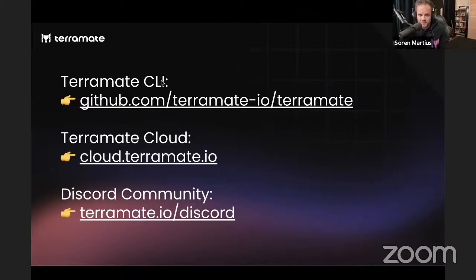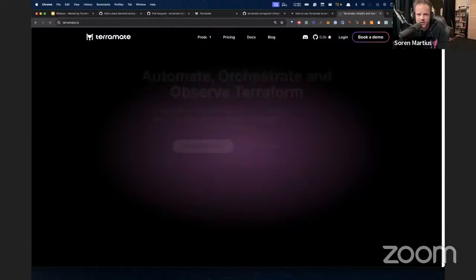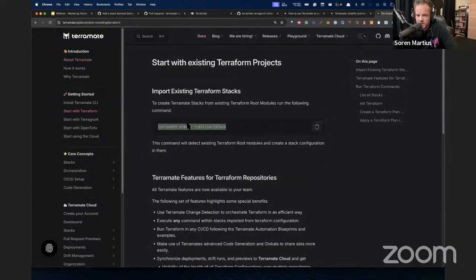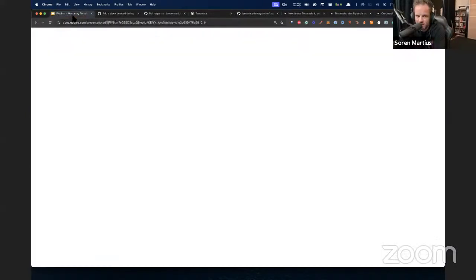So we can look at the docs here real quick. If you look at our documentation, we have guides for starting with Terraform, Terragrunt, and OpenTofu. And basically, you can do this by using a single command. So here, this would be terramate create --all-terraform. It just creates stack files inside of your Terraform root modules without changing any configuration. And you can use all those features, such as orchestration, change detection, and whatnot. So the onboarding is really nice, straightforward, and seamless. And in fact, you don't need to refactor any configuration to get started with Terramate here.